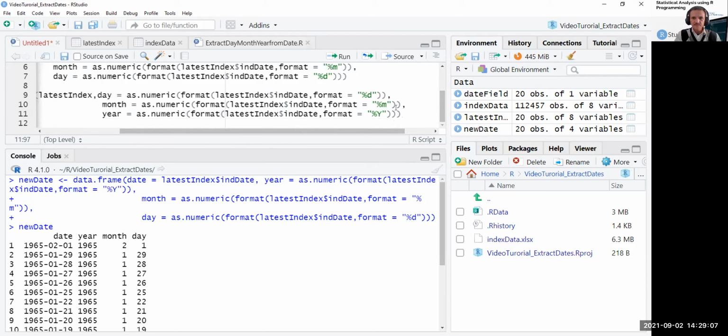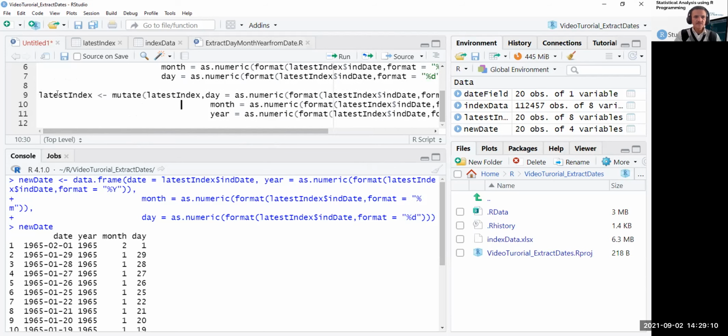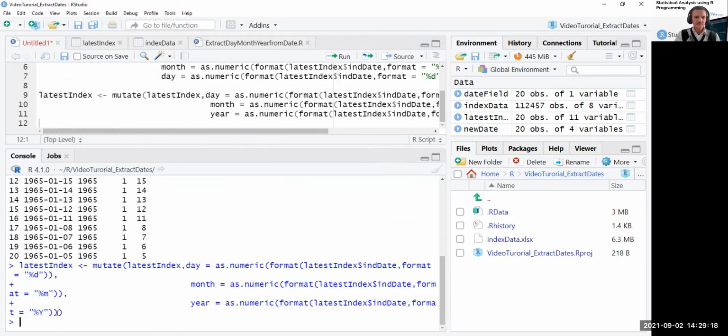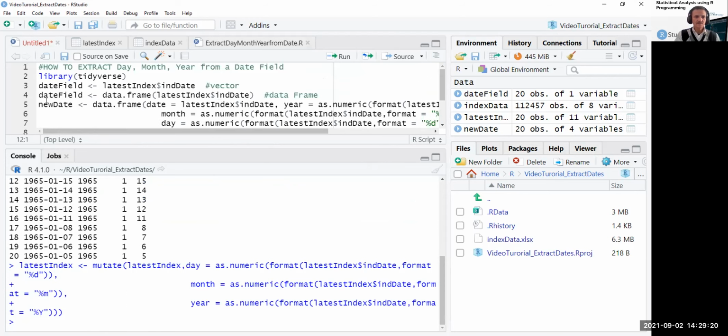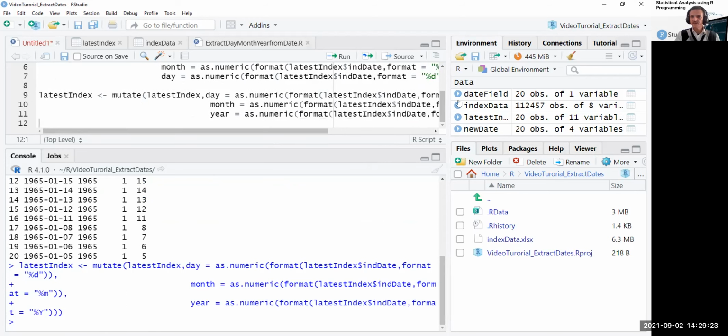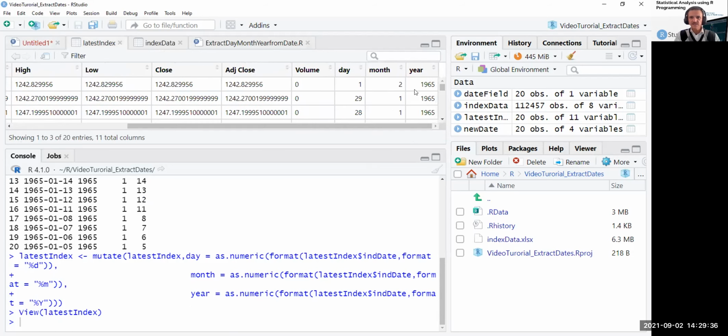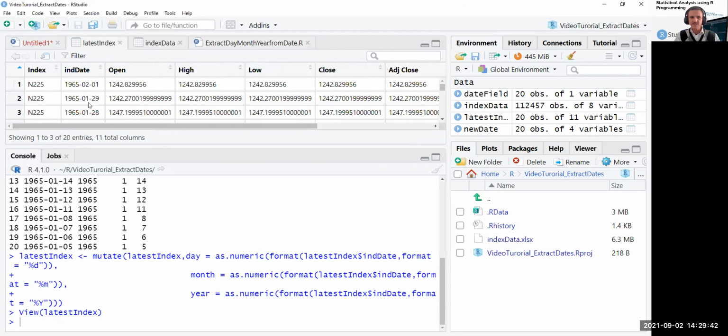Last one. Okay. So let's see how that's going to work. We're going to execute that statement. Okay. Right. And now, if we open up our latest data, we see that we have 11 variables, 11 columns, and if we extract that, we will see that right at the end here, we have day, month, and year, which is extracted from our initial date over there.